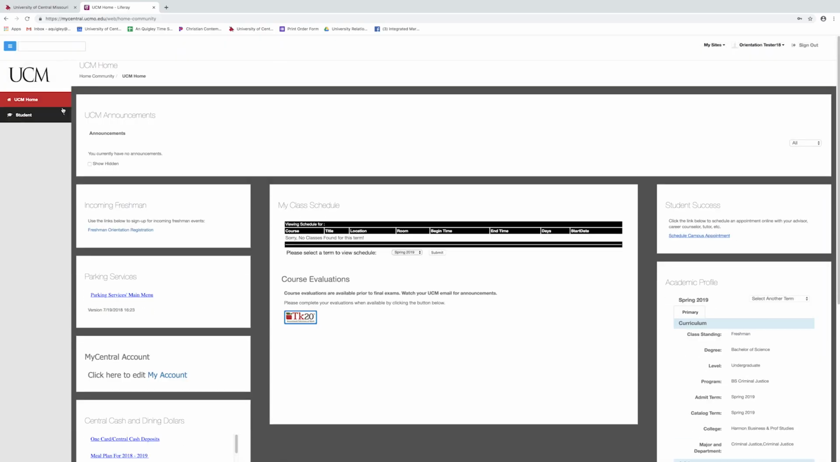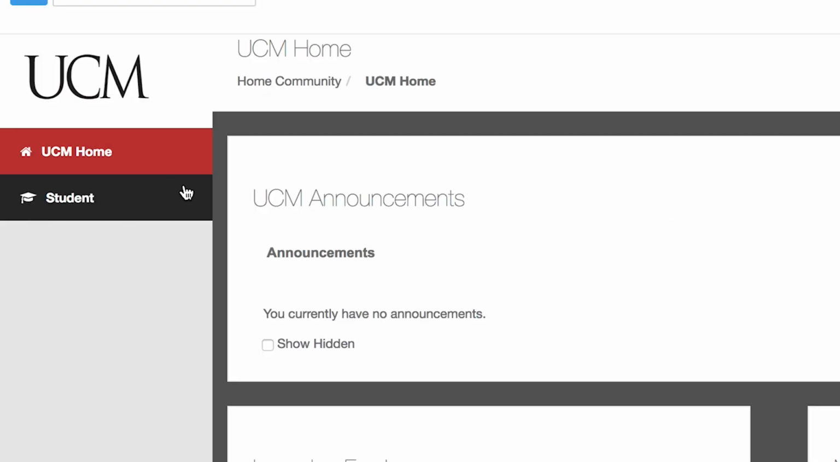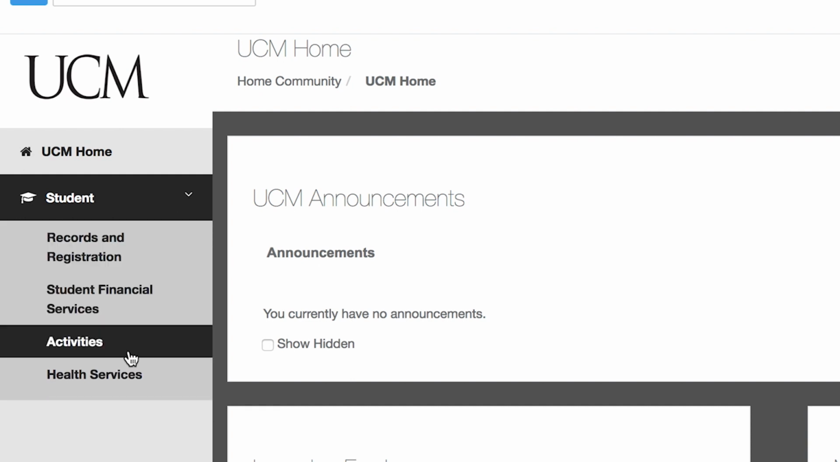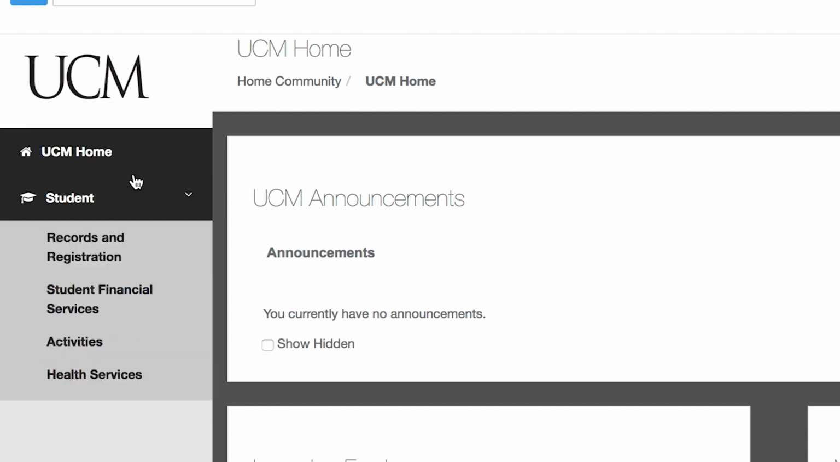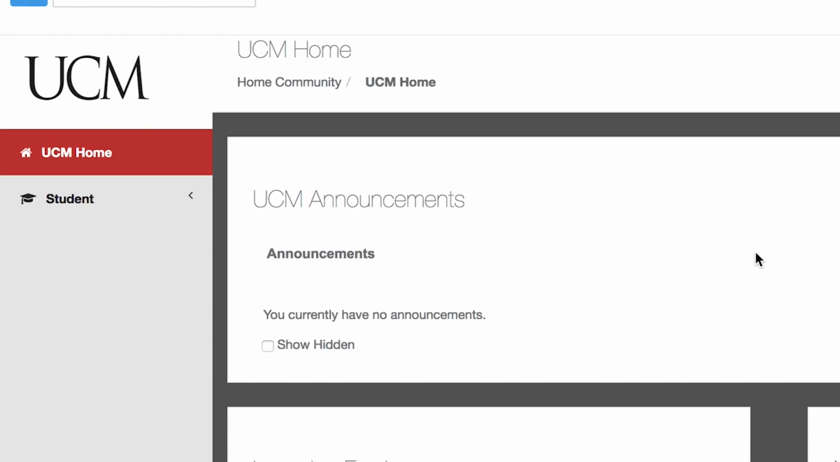Once you log in, you're going to be presented at the UCM Home tab. Over here on this left-hand side, you can navigate between the various different tabs of your MyCentral page to go to whatever it is that you were looking at, and we'll break down each one of those. The main one that you land on is the UCM Home page.